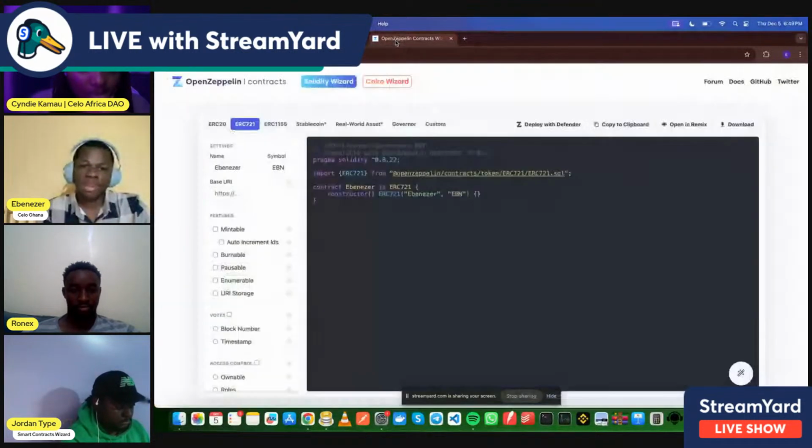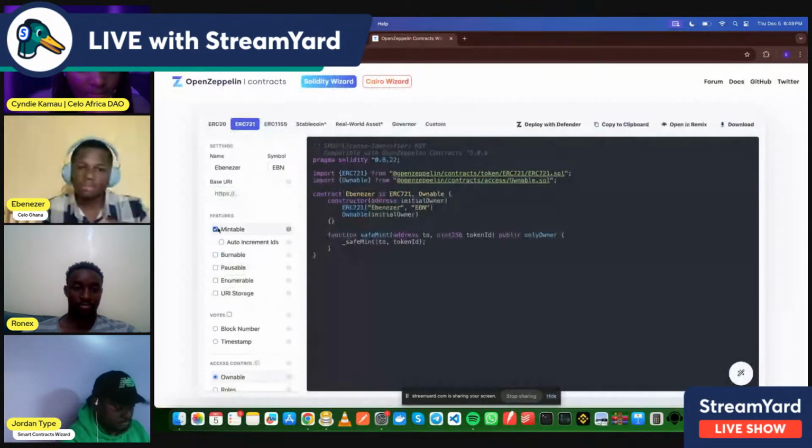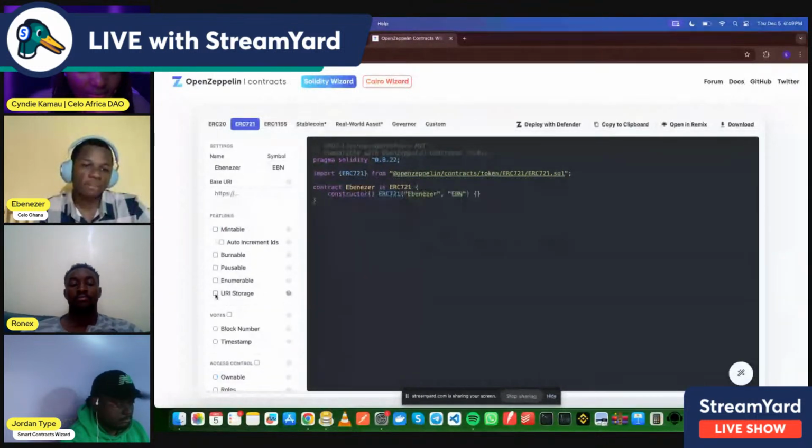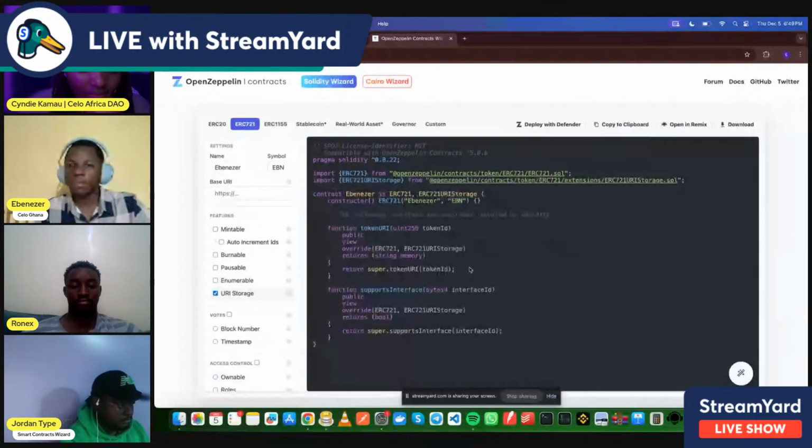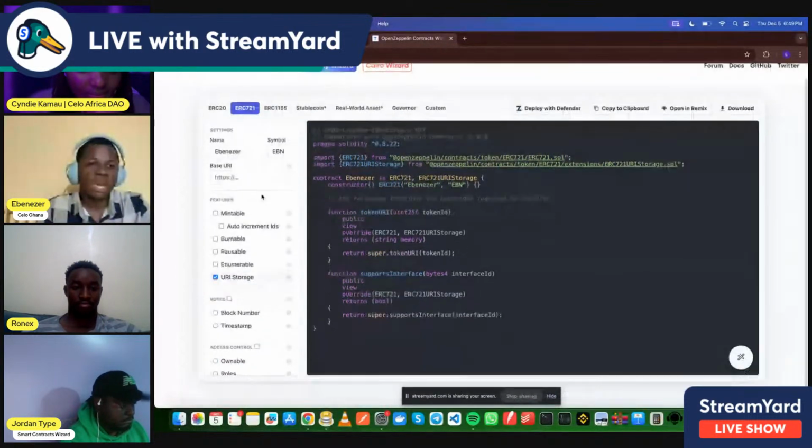So you can also go back to OpenZeppelin, and then add various features that we want. So let's say if you want to add the URI storage, you can add that. So okay, let me add it, and then we need our base URI. That's where our metadata file basically is.